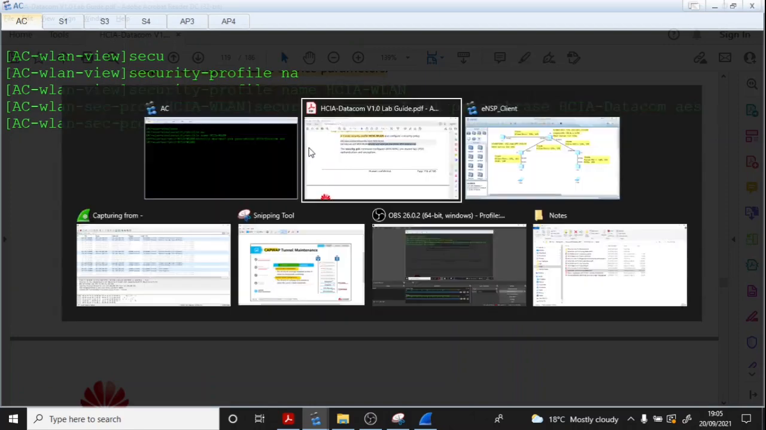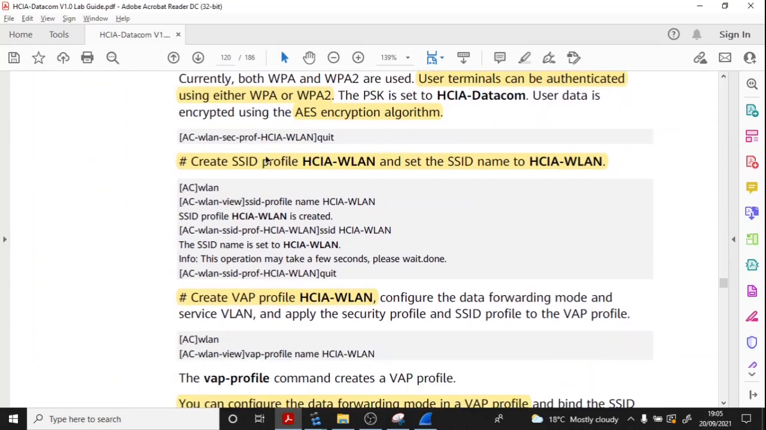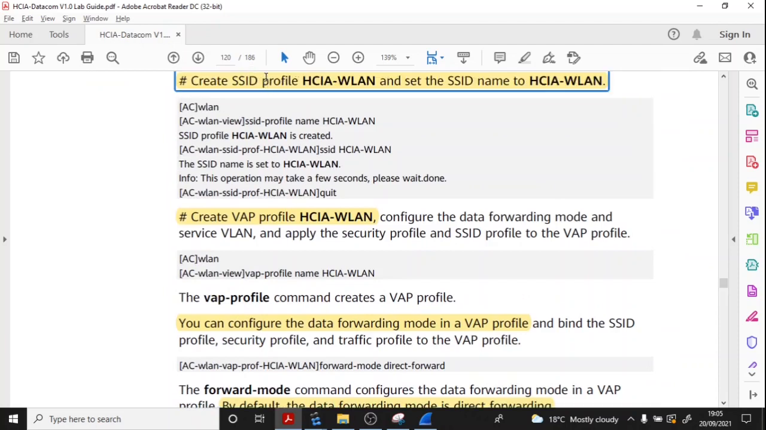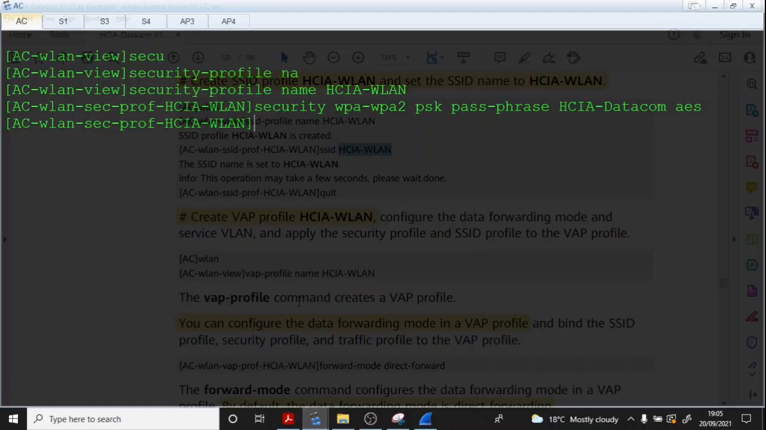After that, we can go ahead and create the SSID profile. It's easy to create an SSID profile. You create the profile and you give it a name. Then you give the SSID the name, and this is going to be the name of your Wi-Fi. So that's how we do it. Okay, so let's do it.